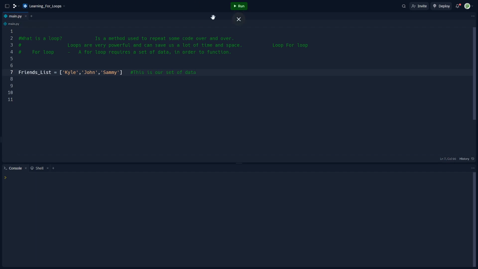This data can be a set of numbers or literally anything, but typically it's run on a list of some sort. Here's how you make a loop. So what you do is you say for, and then I'm going to say x in friends list, and then we're going to do the simplest thing we possibly can, and that's literally just print out x, and this is how we start a for loop.